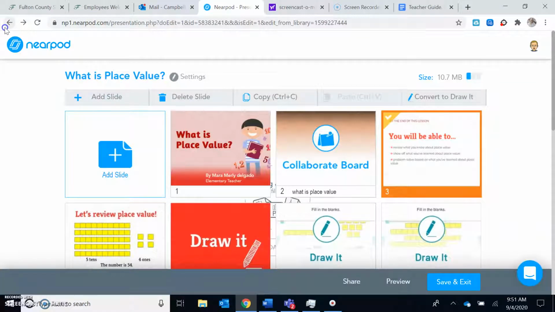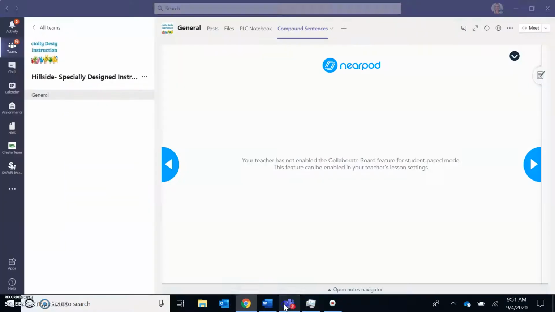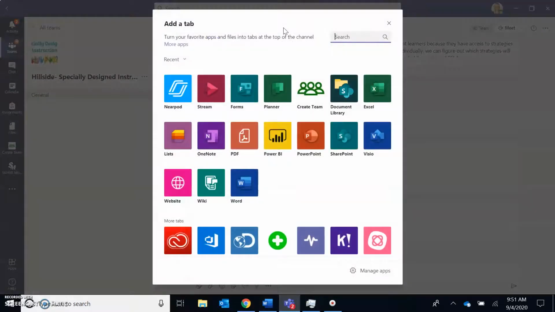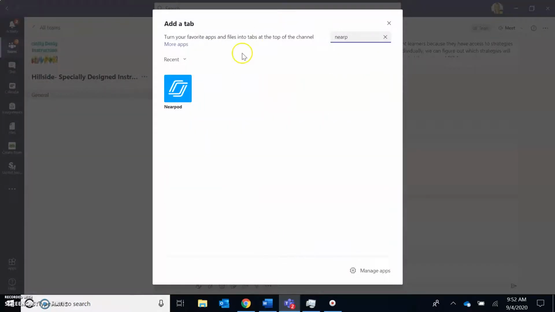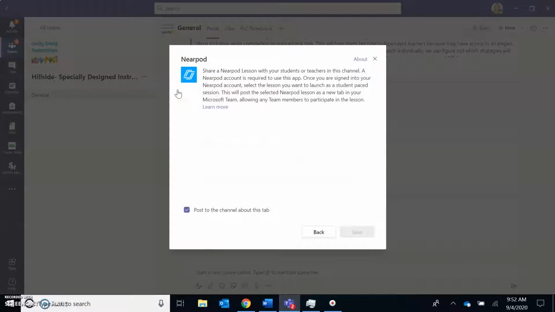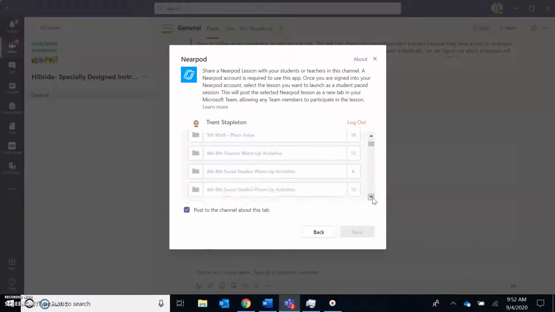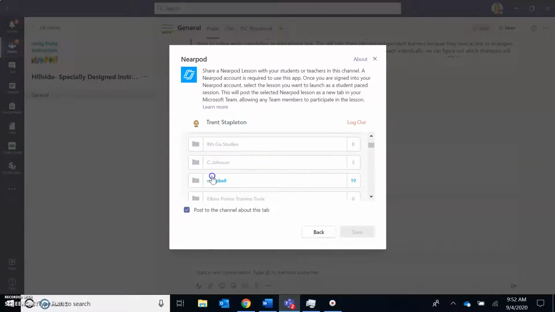Okay, so to add Nearpod to your Teams, you're going to go to your class that you want to use, and Nearpod is a part of our Teams platform. So you press the plus sign, Nearpod, and it takes a moment to come up, but it does say that you have to launch it as a student-paced activity. So this does mean that the kids will be working on it independently if you're using it through Teams. I've already logged in as Trent Stapleton, which you would have to do as well.